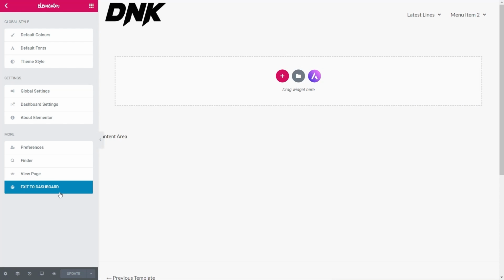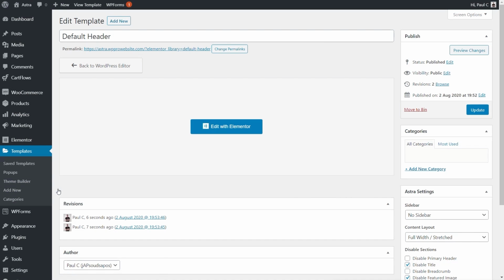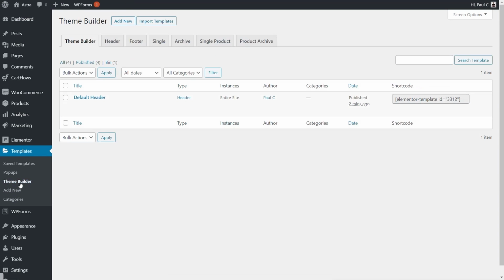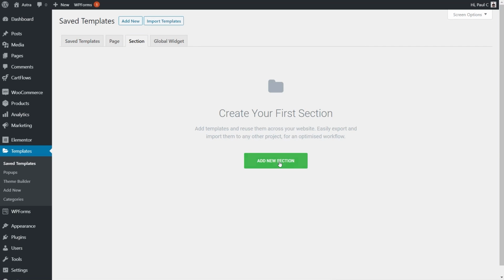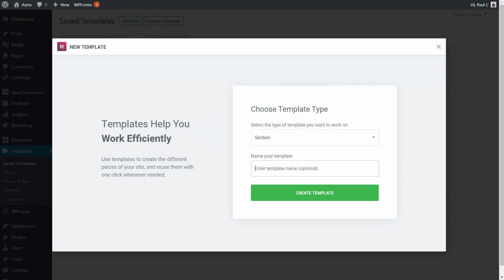So we need to come out of this, exit to our dashboard, and we're going to go back into our theme builder. And now we're going to create the layout for our first mega menu, which is going to be our latest items. Now to do that, we're just going to create a section. So we can come to Save Templates, and from there we can create a new section. We're going to click on Section, and we'll say Add New Section, and we're going to call this Recent Items Template. We'll create that template, and this is where we're going to put in our first mega menu.